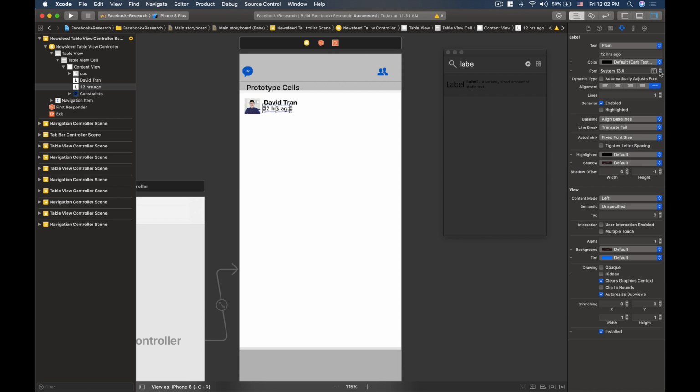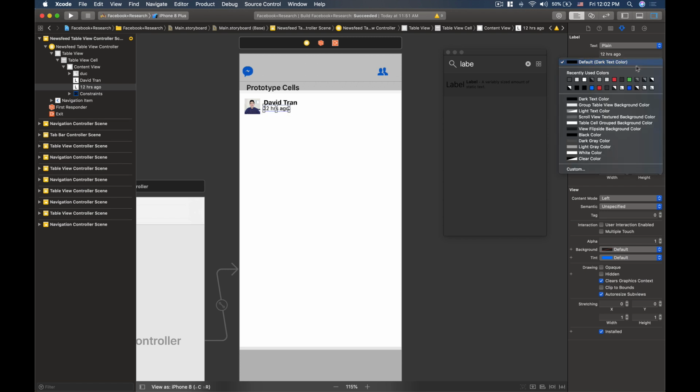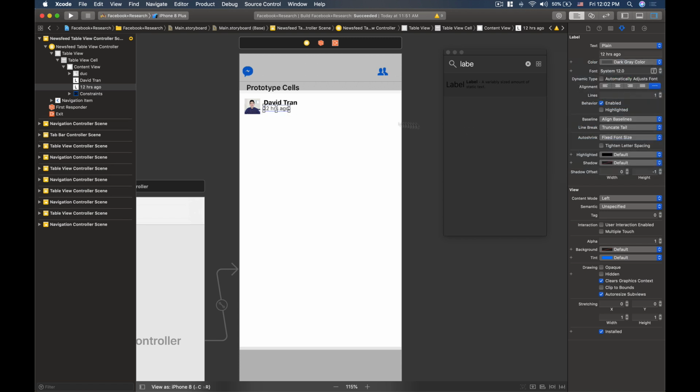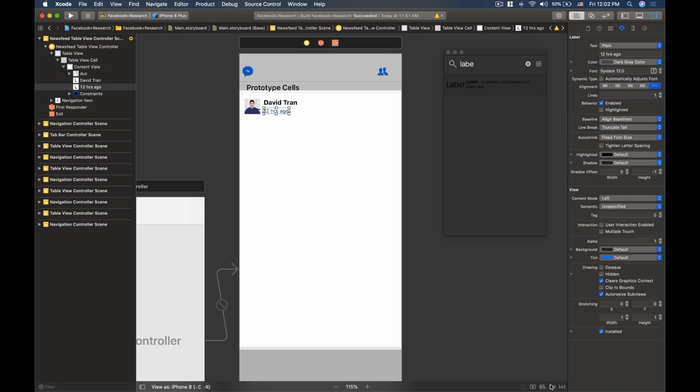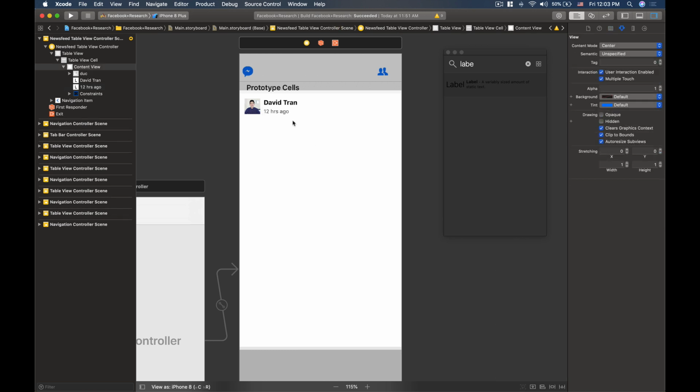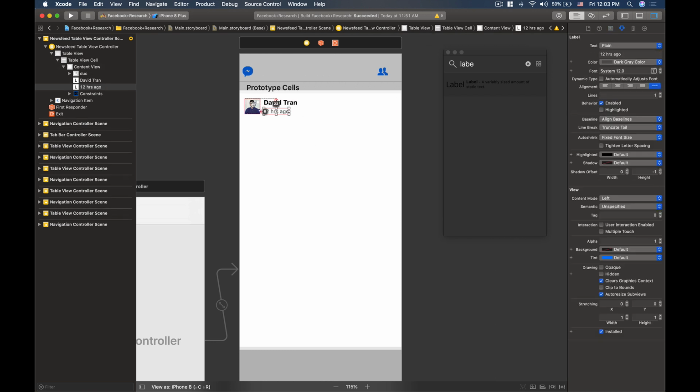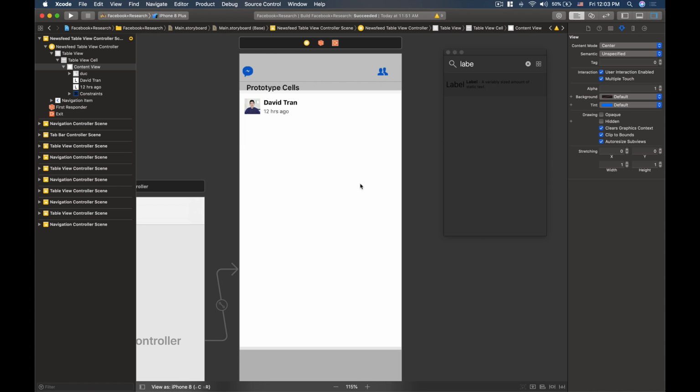Then next, I want to have, let's say this is posted 12 hours ago, right? This should just be like 12 points. And then the color, let's use dark gray color, like this. We'll put that somewhere over here. Auto layout constraint for this guy and check margin. 4 to the top, 8 left. That's okay. That's good. All right. So here we go.